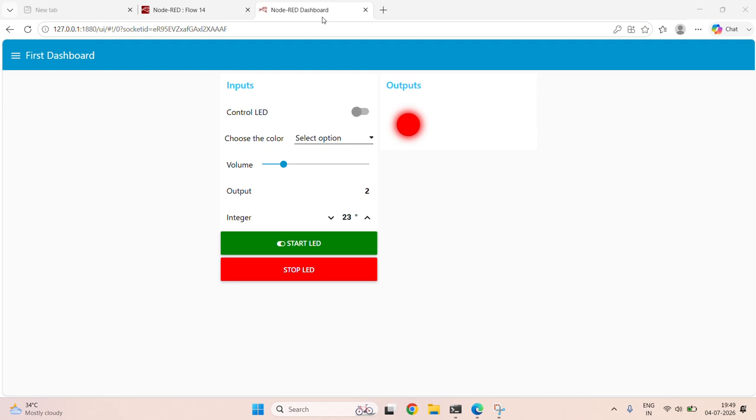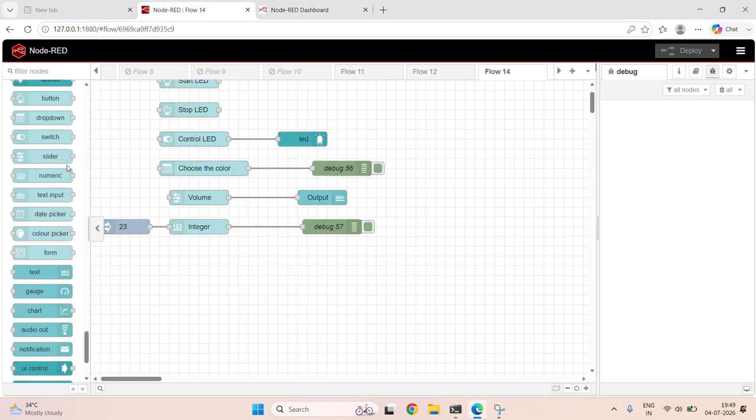If you are preparing for India Skills or World Skills or an automation interview, this Node-RED series is for you. So today we will be learning the text input node. In the last lecture, we covered the numeric input node.